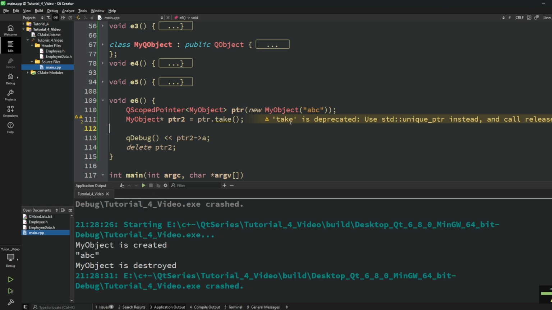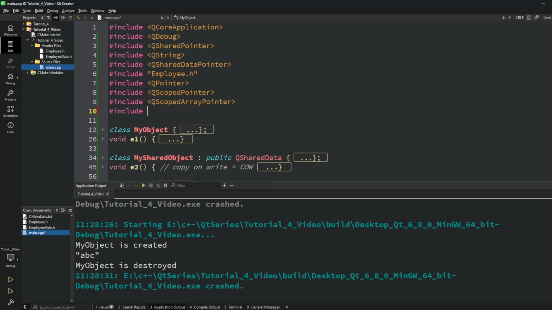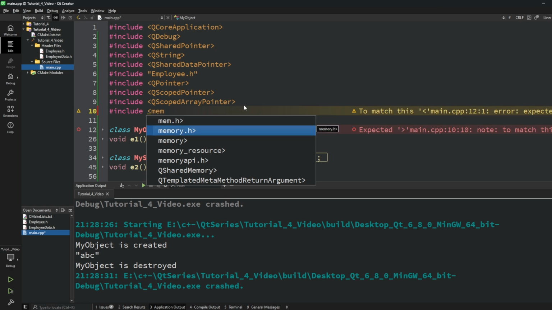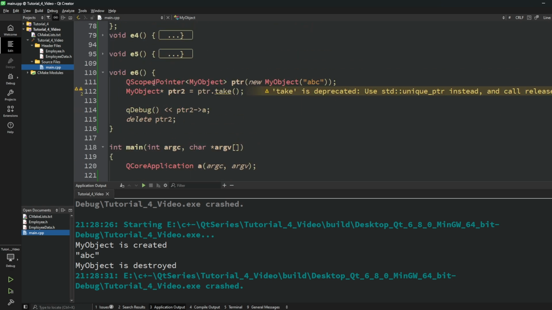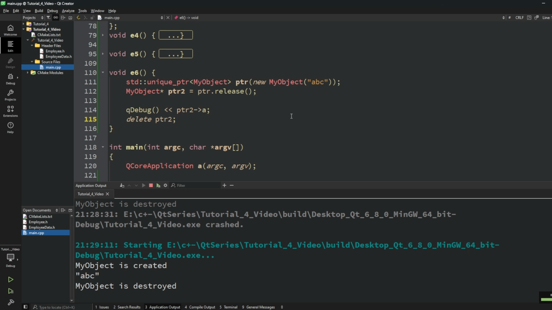And to not get warnings, we have to use unique_ptr from the standard library. So unique, no, it's not, the header is called memory. Yeah, my bad. The header is called memory. And here we can change to std::unique_ptr of MyObject, create, and then call release, as the warning suggested. Yes. And if we run it, it will work. I know it may seem strange because Qt is a framework and why should we use standard library tools, but they want us to use more modern tools.